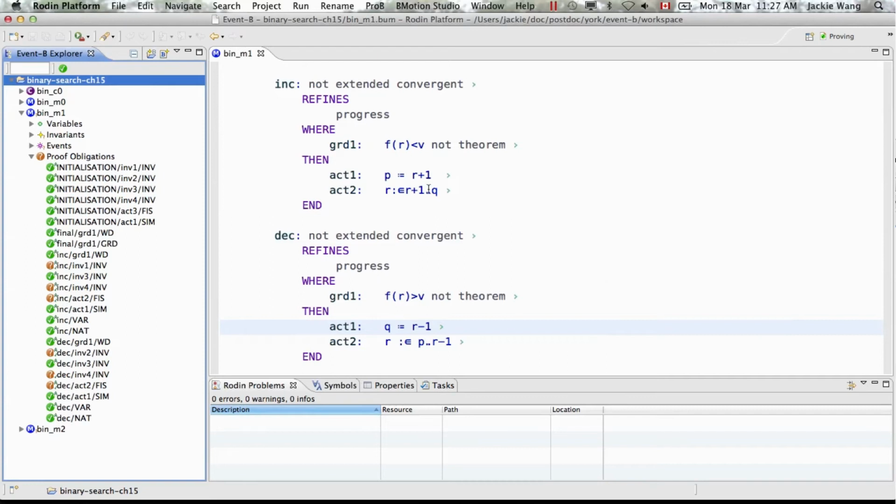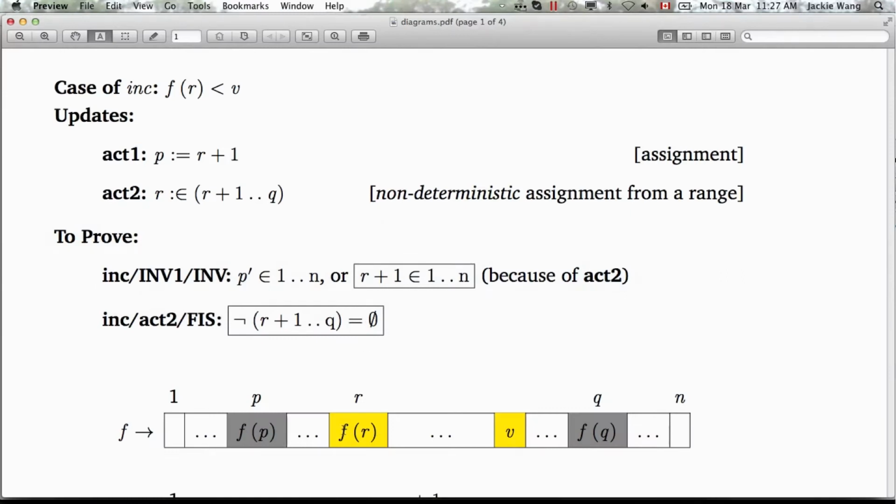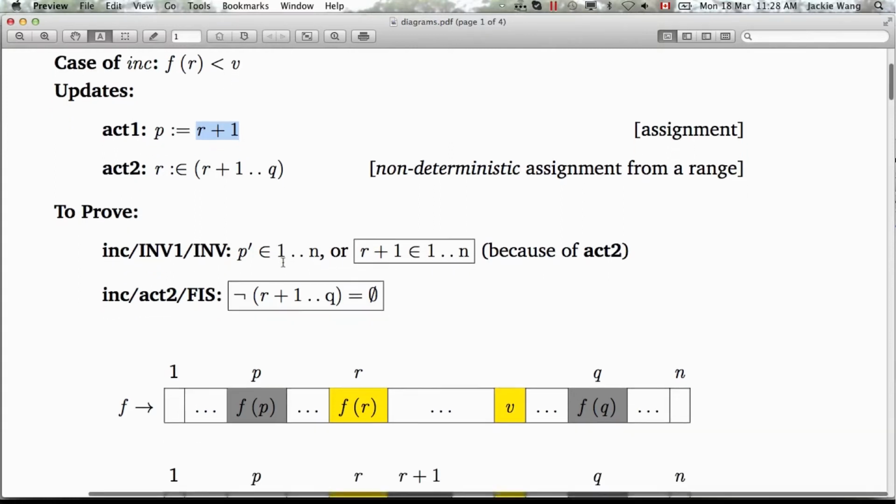When you look at event increments, you will see that its guard specifies the scenario where the value of f at index r is less than the target value v. To visualize it, look at this diagram here. F of r is less than the target value v. And in this case, we decide to increment the value of p by assigning it the value of r plus 1. Just look at another diagram here.